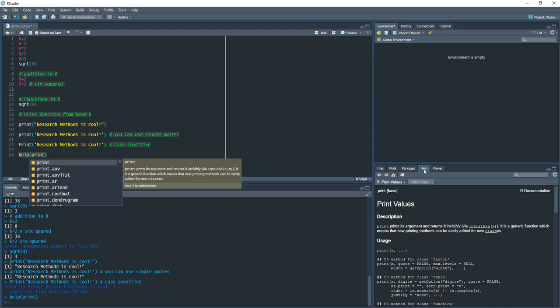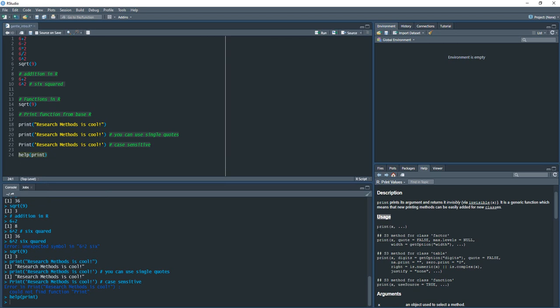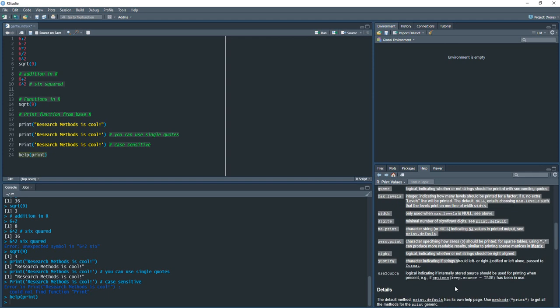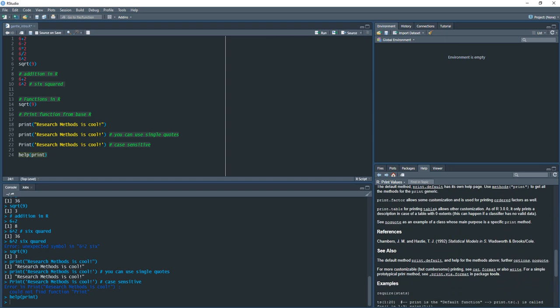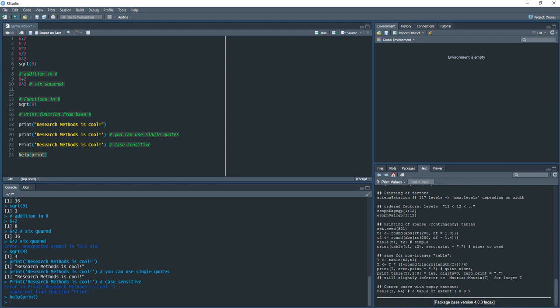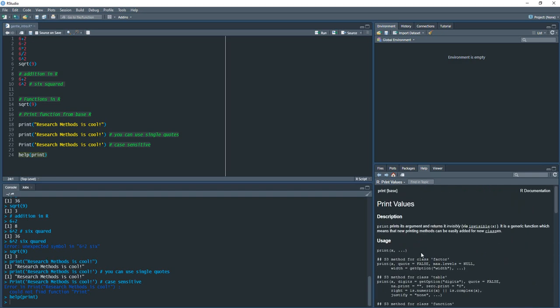And the help is going to come up in this window. It's going to tell you how it is used. You have the name of the function, and then you're going to have some arguments. They'll tell you what kind of arguments you can give to the function. It'll give you details and examples as well. See how it says print base? It just means that this is a function that comes with the default R.